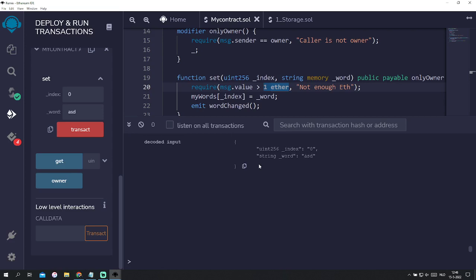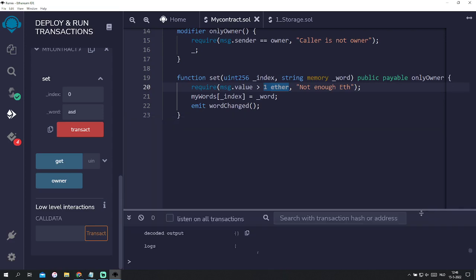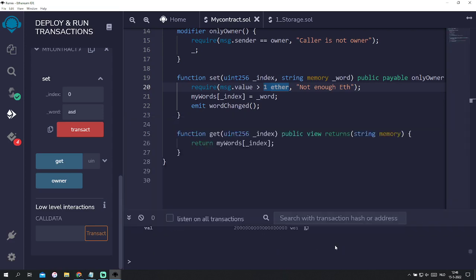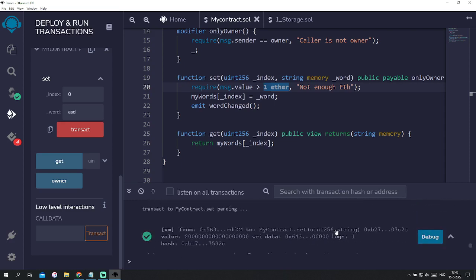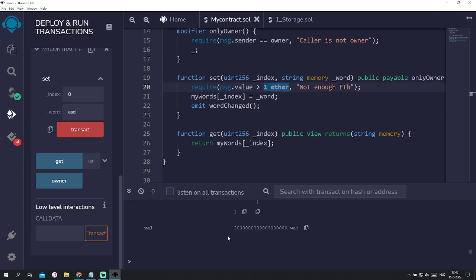Let's see, it's a bit glitchy right now. The logs. Yes, all right. So over here we have the value again inside the transaction logs, which we have opened from here. We have value which is this much wei, which is 2 ether. And again, you can see why the ether keyword comes in handy.